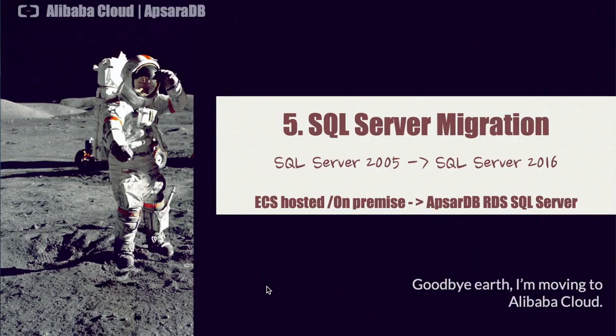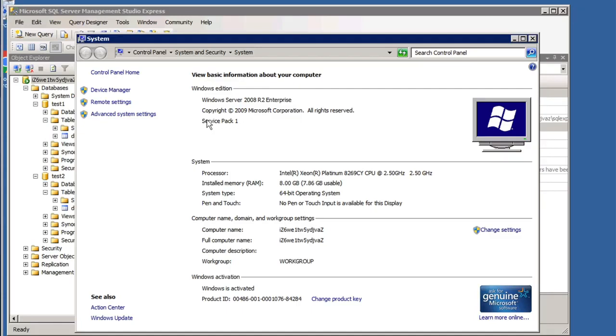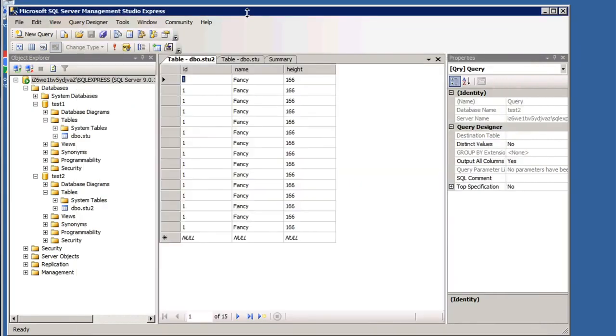Before we start, let me introduce my environment for the testing. Here is an ECS I prepared. It's running Windows Server 2008 R2 Enterprise Edition. And also, here I have already installed a SQL Server 2005. And test 1 and test 2 are the databases we are going to migrate to the cloud. And this is the table inside the test 1 database. And STU2 is a table inside test 2 database.